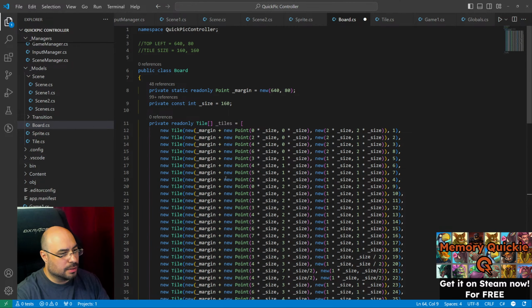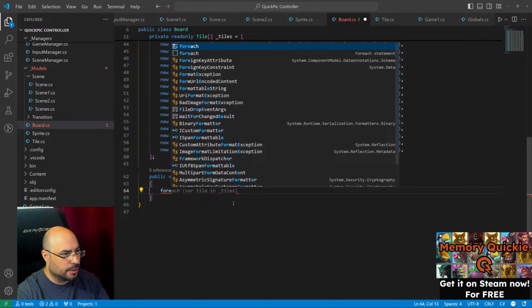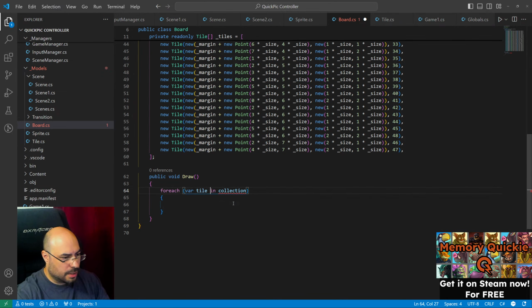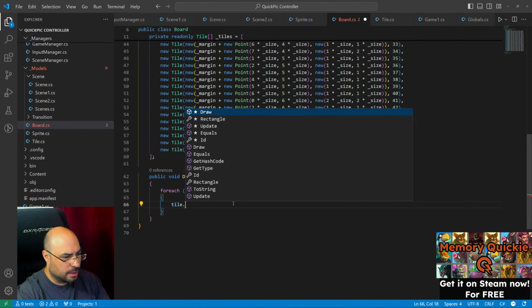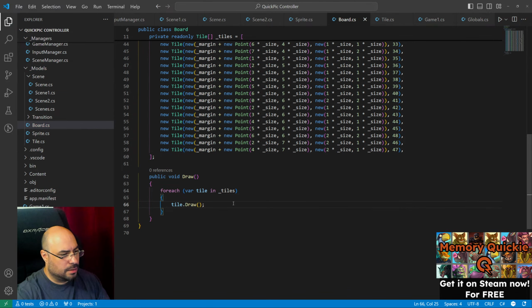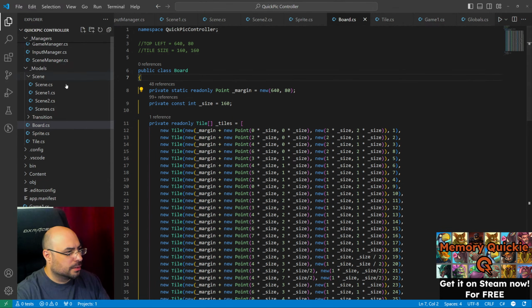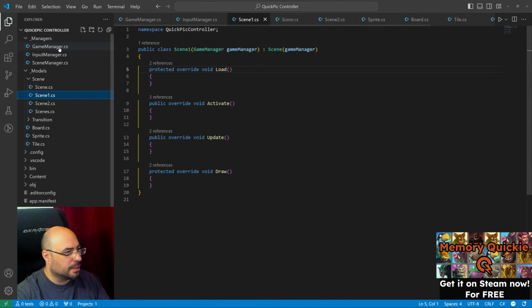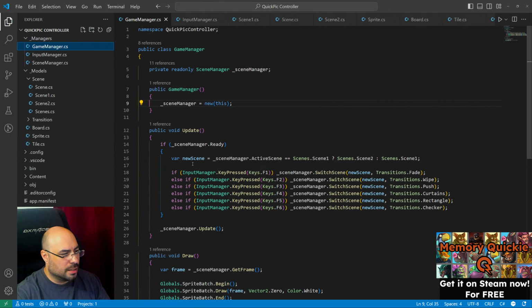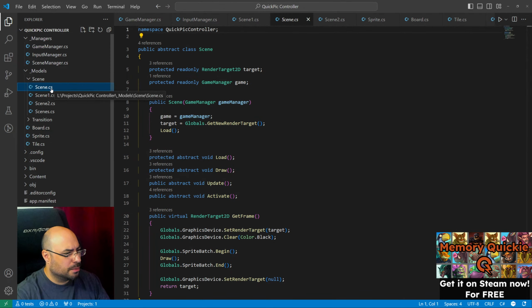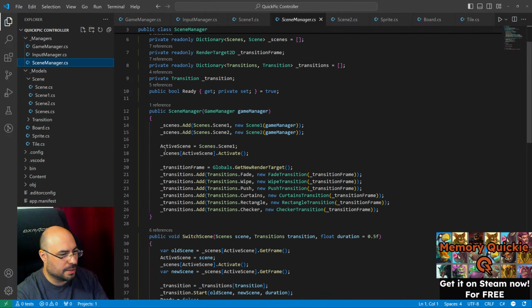So inside the board, let's just do for each tile in the tiles, tile draw. That, and this is going to work. Not unless I set up a board. Yeah, okay, that should work. Let's create a board. Do I need to make it in the scene 1, I guess? Which one's the default? I believe it's scene 1. Why wouldn't it?